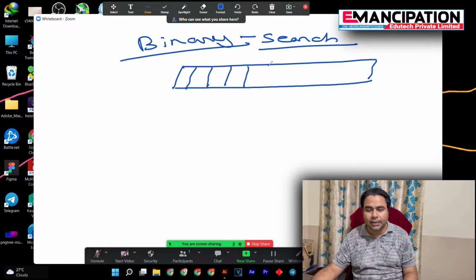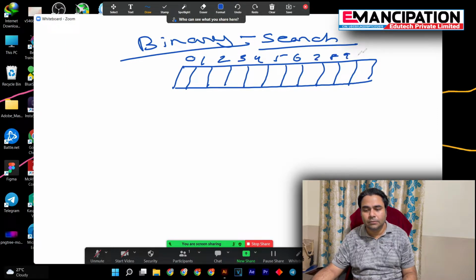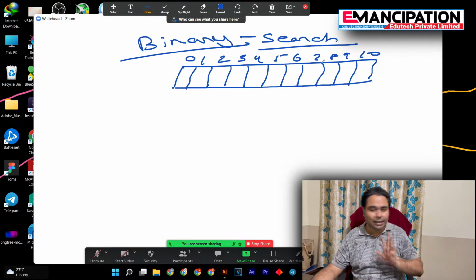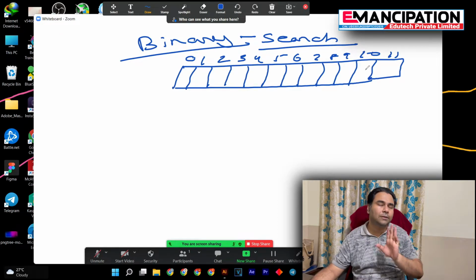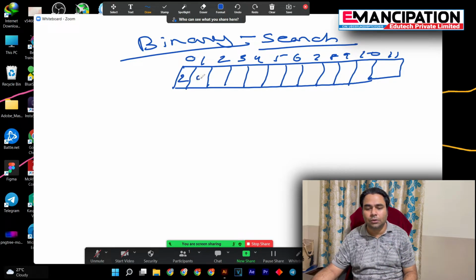See, if this is an array, this is the index. In total we have 11 elements, so for simplicity, we go to 11. That is, in total we have 12 elements. And the values are, for example, 2, 4, 8, 9, 10, 15, 20, 25, 28, 29, 35, 36.